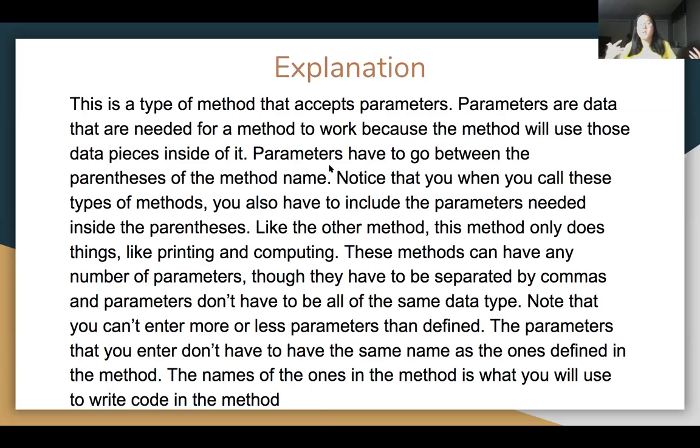Explanation. So this is a type of method that accepts parameters. Parameters are data that are needed for a method to work, because the method will use those data pieces inside of it. So parameters have to go between the parentheses of the method name. Notice that when you call these types of methods, you also have to include the parameters needed inside the parentheses. Like the other method, this method only does things like printing and computing numbers.